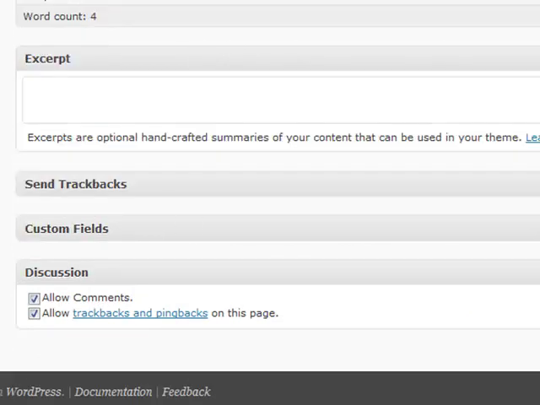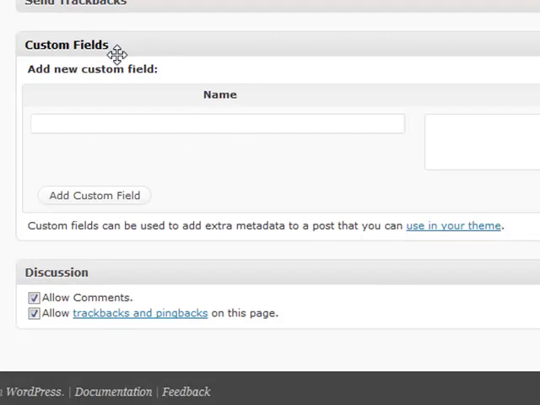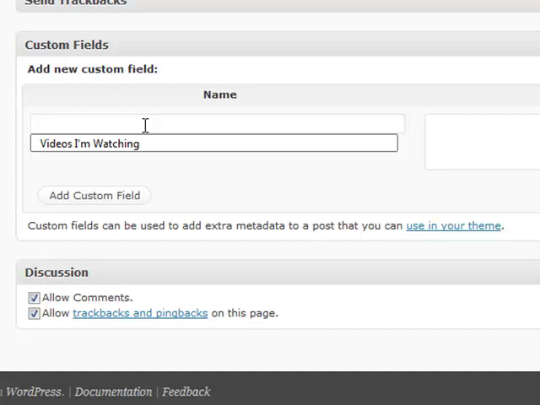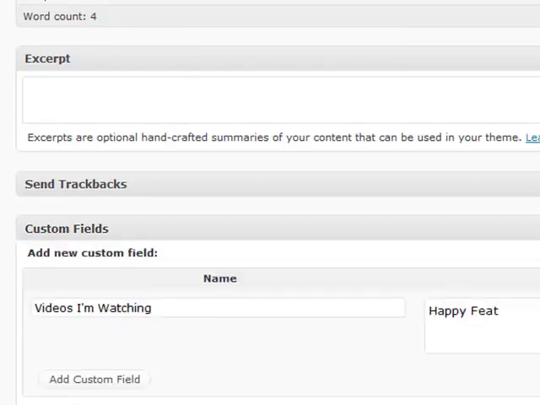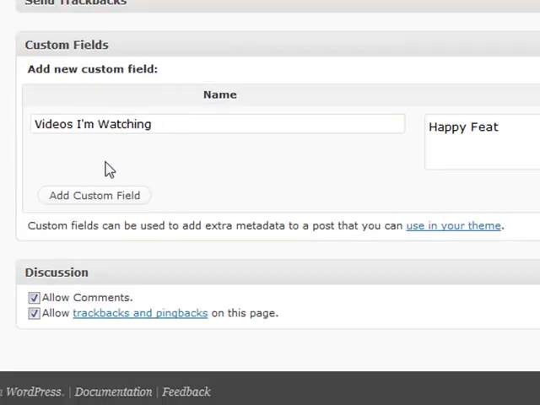Custom fields can also be used by themes and plugins, but if it's not used, then don't even worry about it. So basically you can say, "videos I'm watching," "happy feed," and it'll show up in your theme. It can tell you your mood sometimes and stuff like that through a custom field.